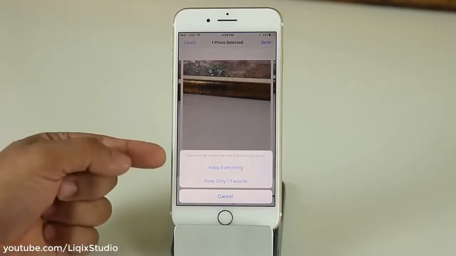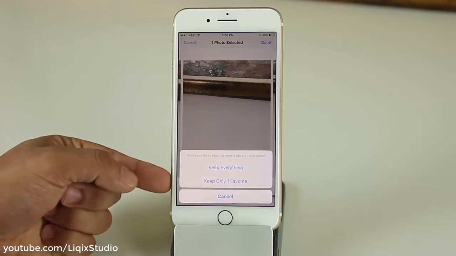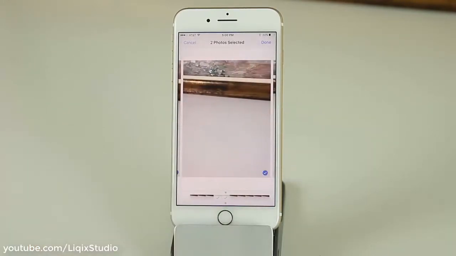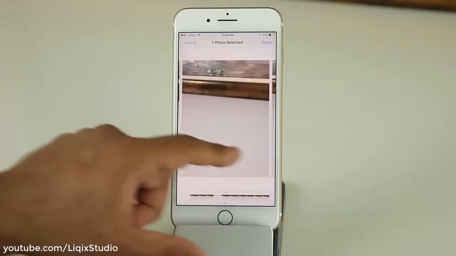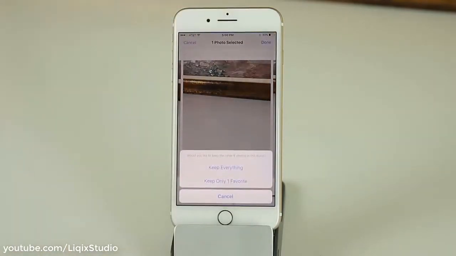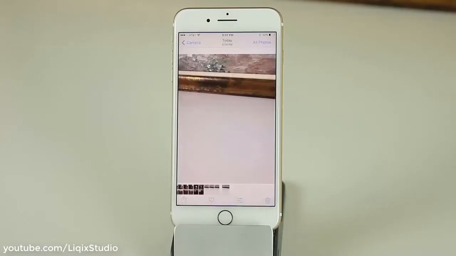It's going to ask you if you want to keep everything that it just took. That means the 9 other photos, but you only want to keep the one that you favorited. I can have 2 favorites if I want to. You just check them as you preview them. Let's say you decide this looks the best, you click done, and then you say keep only one favorite, and it deletes the other 9 and keeps only the one that you want to keep.